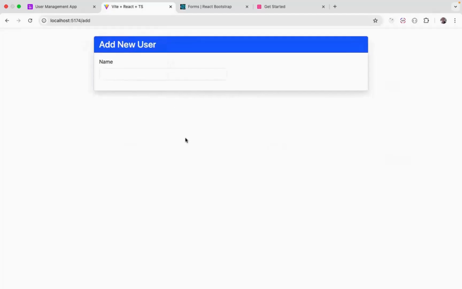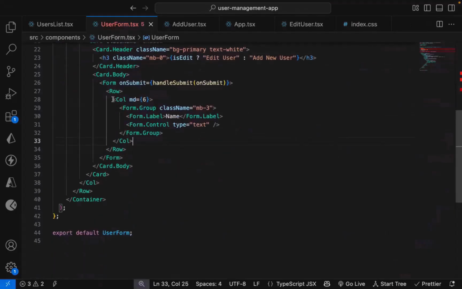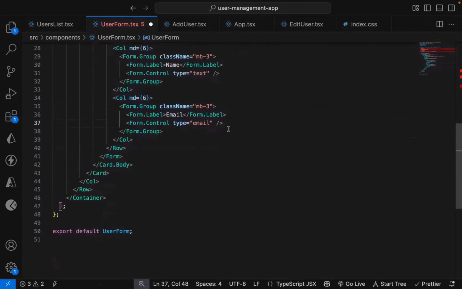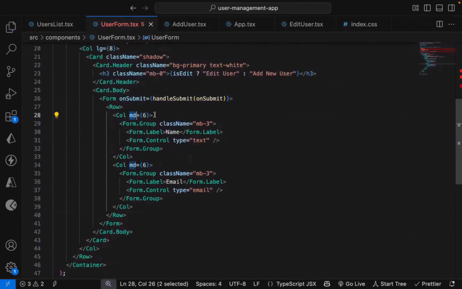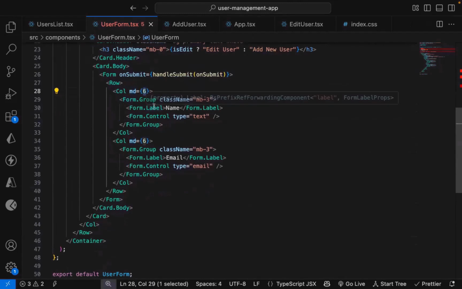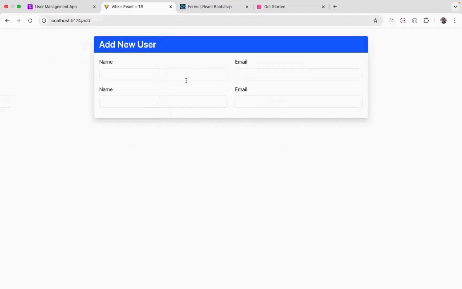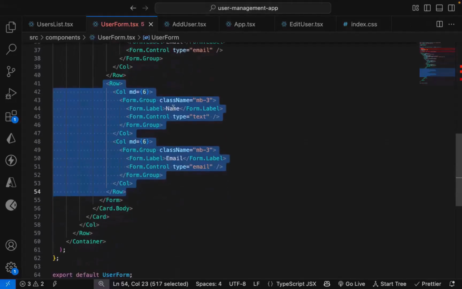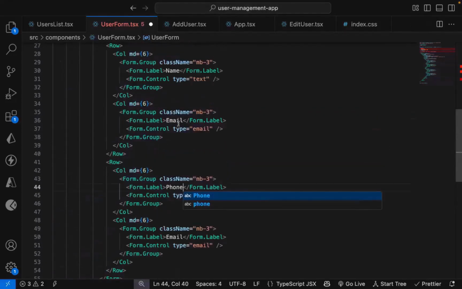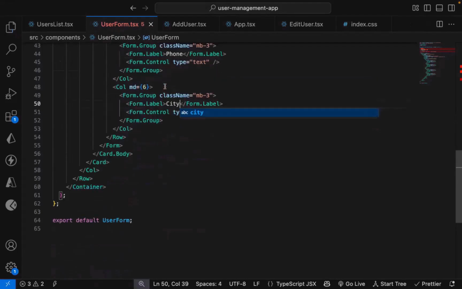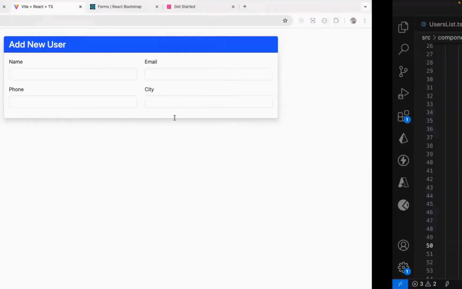Now similarly, we can add other fields also. We'll duplicate this, and here we'll say email. Input type equal to email. If you see here, medium and above 6. So 12 divided by 6 is 2. So each row will have 2 columns only. So I will add one more row here. Now you can see you correctly have 2 columns in a single row. Here I will add a field, and this will be city. Now you can see it correctly.